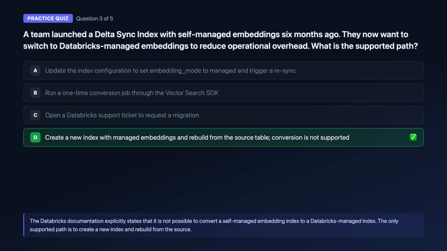The answer is D. The documentation is explicit. It is not possible to convert a self-managed embedding index to a Databricks managed index. There's no settings flip, no conversion job, no support workaround. The only path forward is rebuilding from scratch.